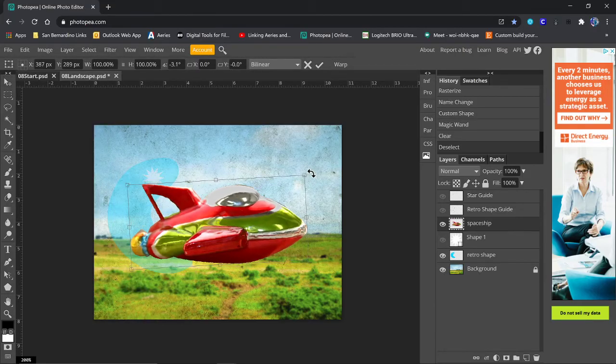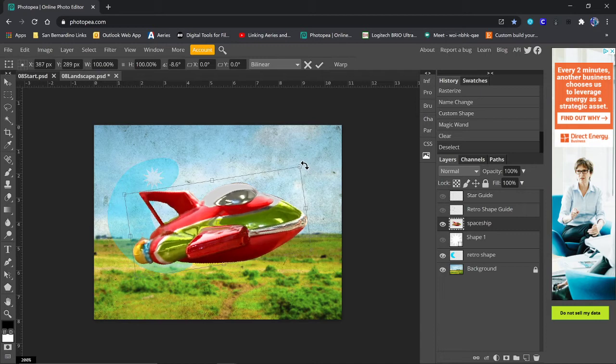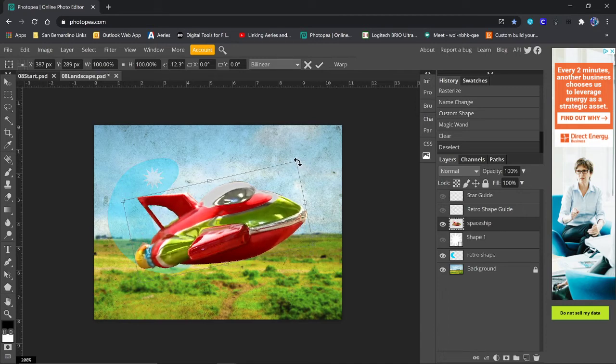I'm going to watch up top to where it rotates to about negative 12 degrees. That's close enough. 12.2 is fine. So I want the nose of the spaceship like it's flying up off the horizon. Okay, to get it where I want it, click check, and that's where it should be. Now I can see my star. So now we don't lose our little kidney bean shape here, and we don't lose our star.